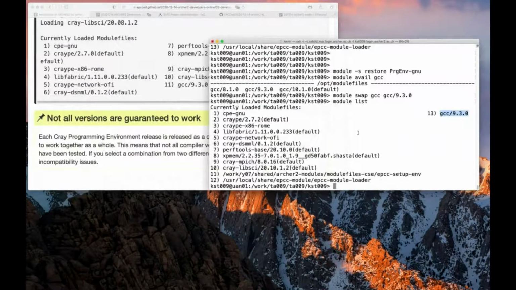Actually, for programming environment AOCC and programming environment Cray, there's only one choice at the moment, so it's not an issue. As I say, one should avoid GCC 8.1.0 for the reason that 8.1.0 may have some incompatibilities with some of the other important modules, such as the MPI.